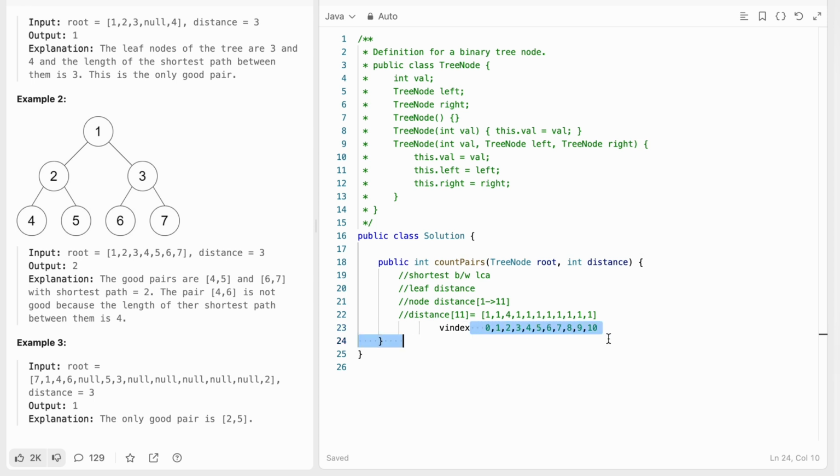This will show the index, which shows nothing but the distance, and this will show the count. There are 4 leaf nodes. If we check the first place, it has 1 and 2, 1 and 2, 1 and 2, and 1 and 2. So all 4 leaf nodes are at a distance of 2. So in place of 2 it will have 4, and the rest of the places will have 0.